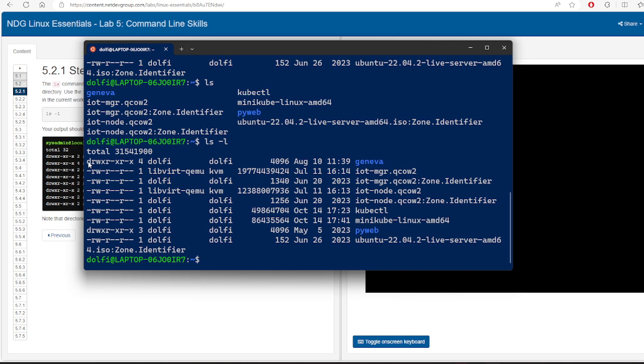Here you have more information about the content of this directory. You start with the permissions. The first D means this is a directory, and the read, write, execute is the permission that we are going to learn about later. Here we have the links. We will also learn about this later, but here you can get the size of this directory, when it's modified, and the name of this directory.